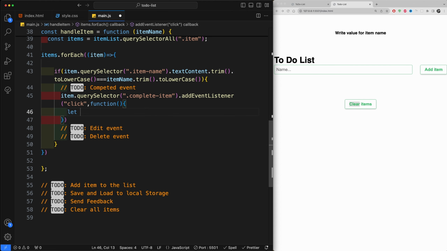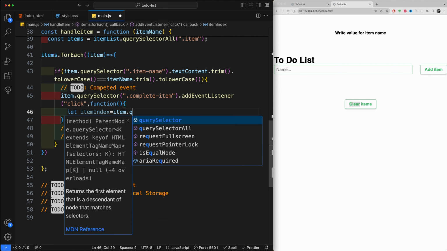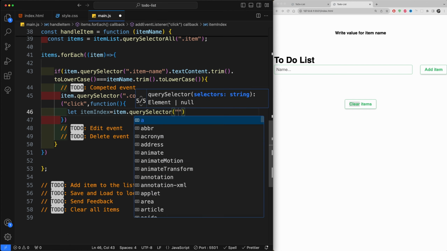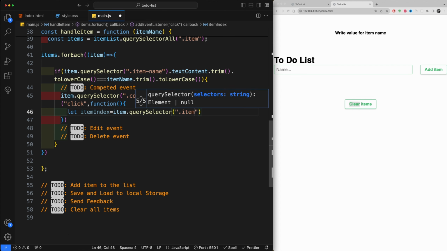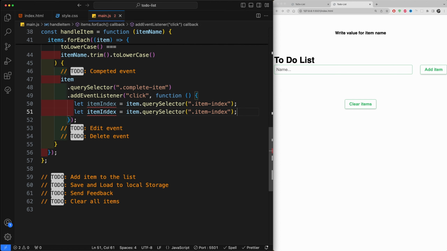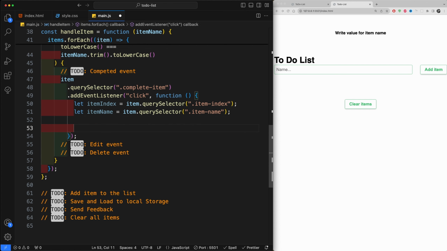First, we're going to create here let itemIndex. Actually, let's start with the text. So now let's start with the index. Index is going to be equal to item.querySelector. We're going to select the class of item-index. And I'm going to copy this and change the index to name and also here name. So we need these two values in order to change them.